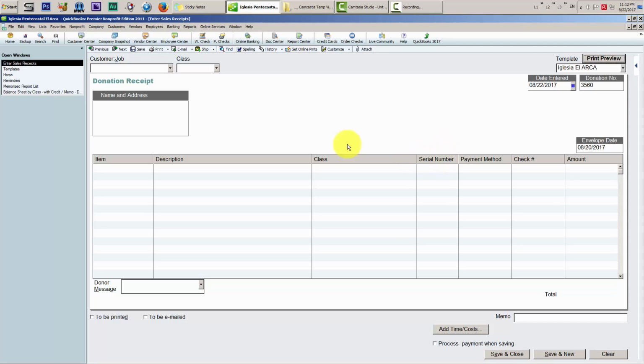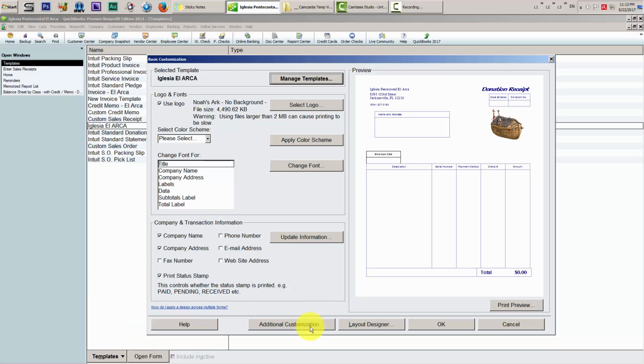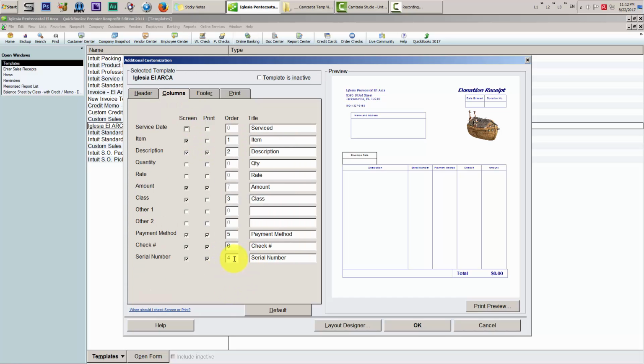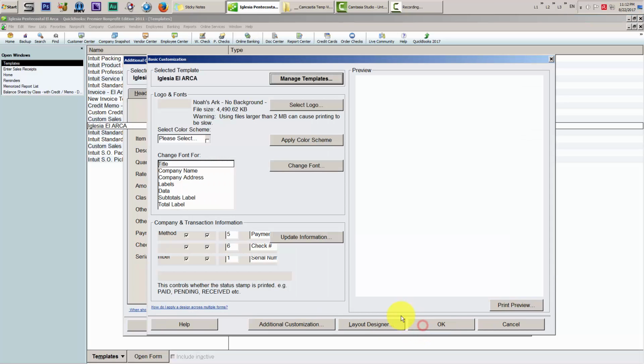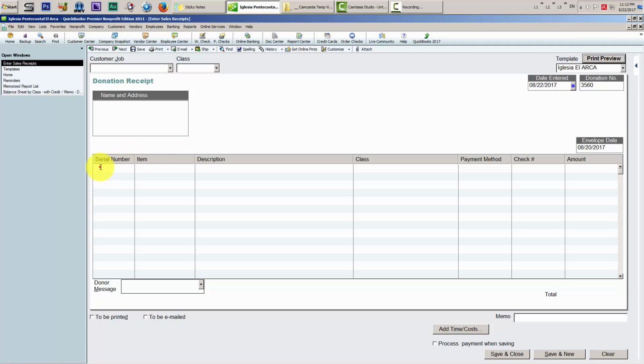I don't recommend putting it before item, for this reason. I'll show you why real quick. Let me go back to template and let me edit them real quick. Okay, if I use this one, columns, let's see, number 1 for example. Now item will be number 2, so number 1 will be serial number, and then item will be number 2. Okay, look what happened. Let me click OK. Let me open sales receipt. Now serial number is the first one.